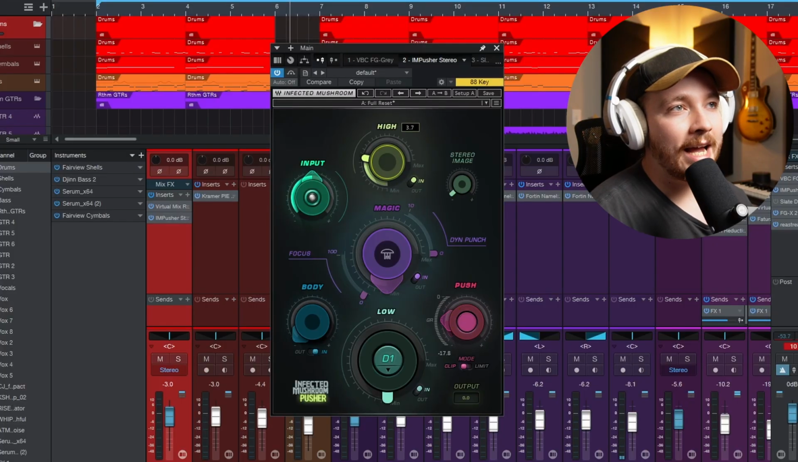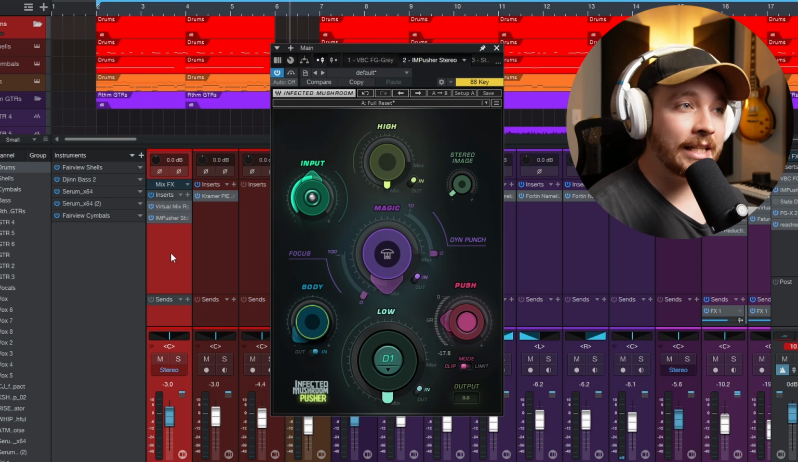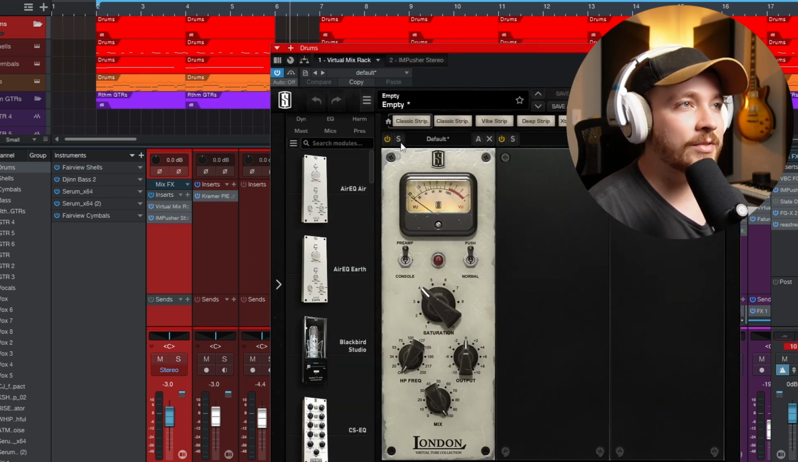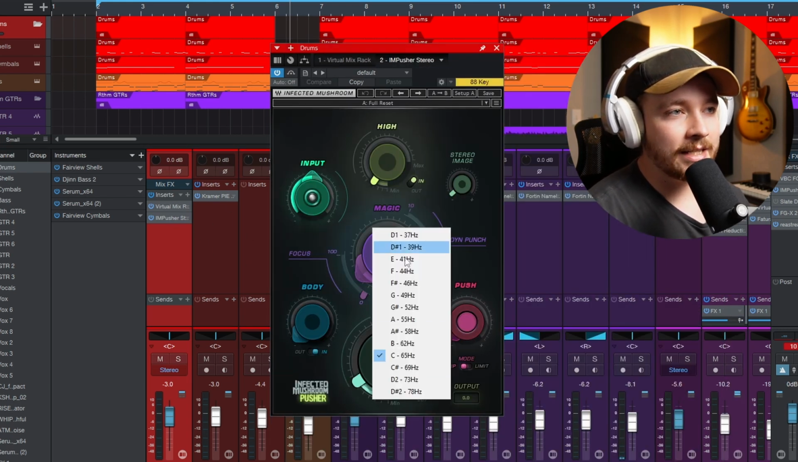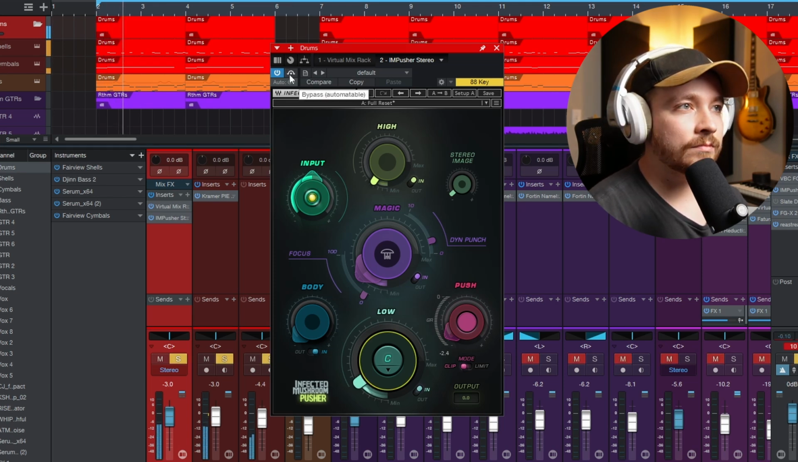You can also control the high end, you can control the stereo image. There's this magic slider here with dynamic punch and focus and the body, all sorts of really neat stuff. I really like using this plugin on the drums as well. So I could just find the key of the song by selecting the key here, and then dragging the slider up and adding some low harmonics to it. It's a must-have plugin for mastering, at least for me.